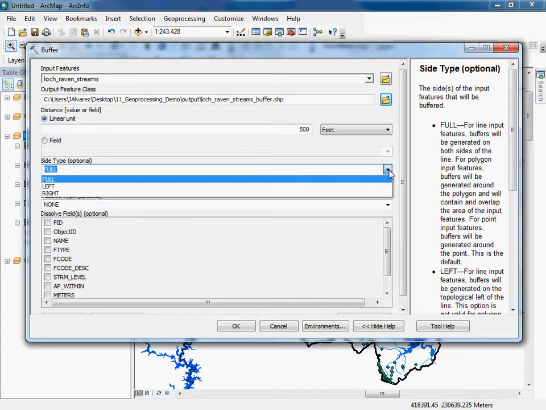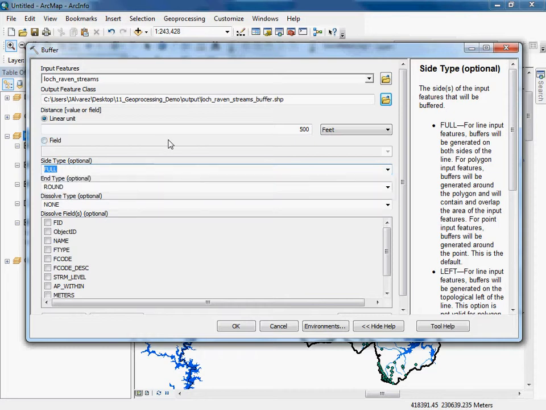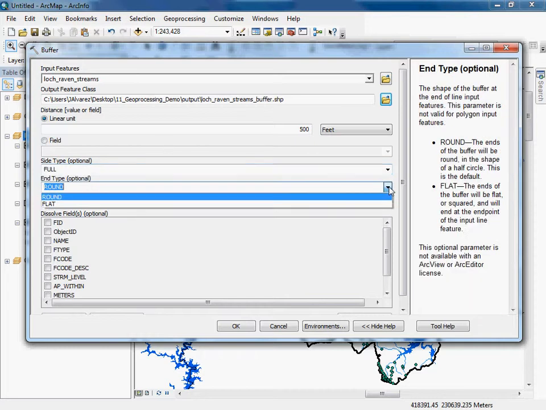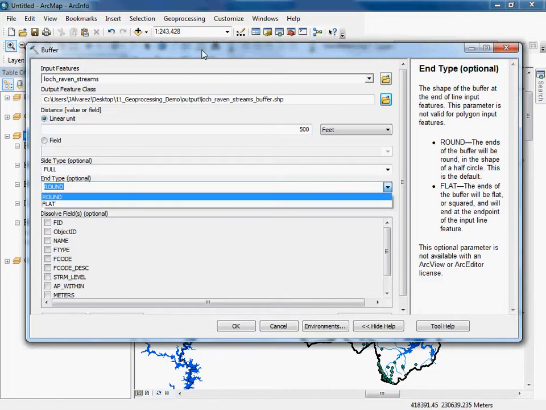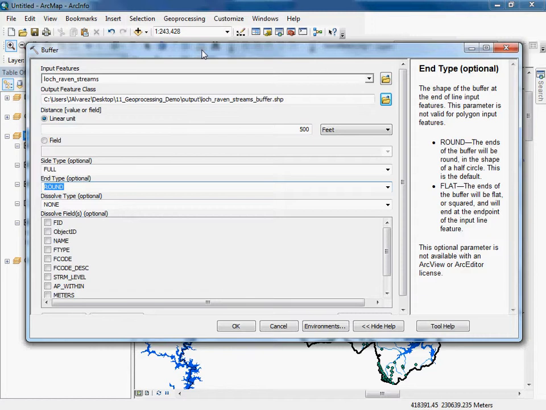So I can have ArcGIS buffer just to one side of the stream, the left or the right, or do a full buffer on both sides. So in this case, I'm going to take the full, and then how it rounds off or flattens the buffers when a particular feature ends. For example, cul-de-sacs in a street network just end. So that gives you an option on how to end the line, or excuse me, the buffer around the end of a line, just like in a stream network.